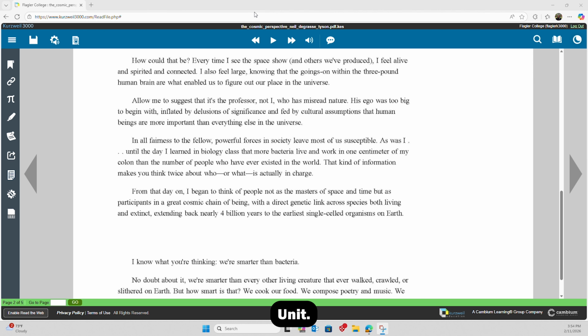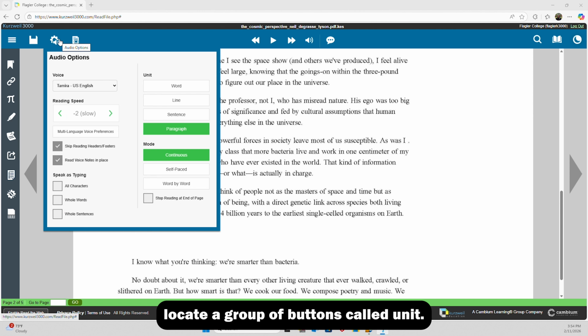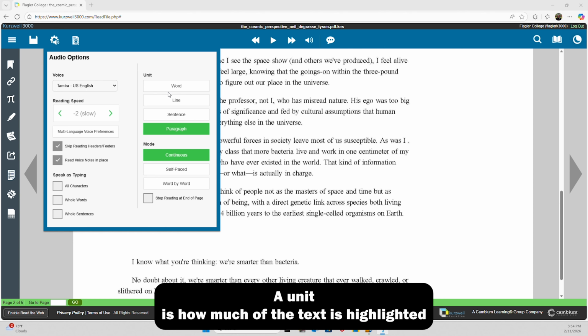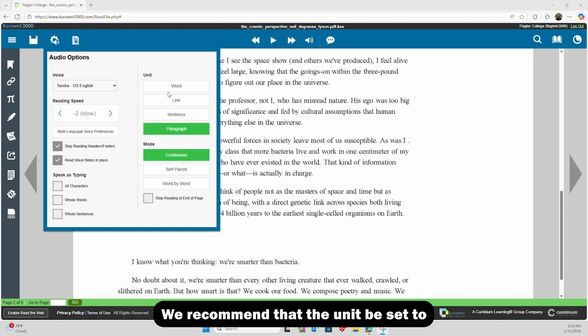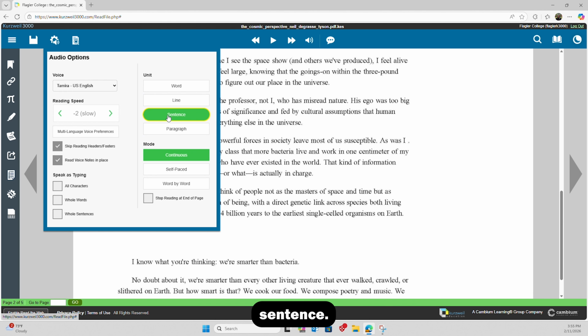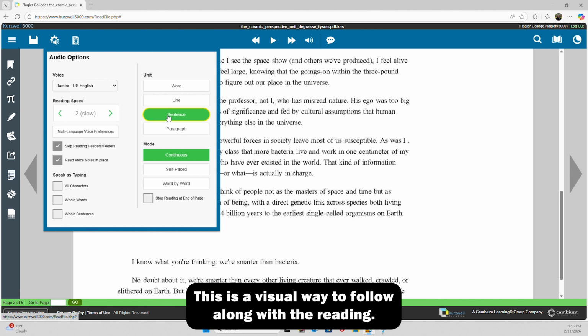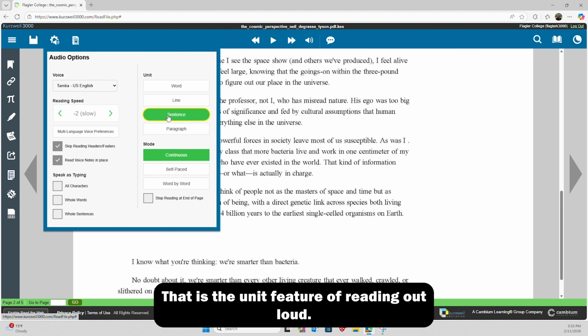Unit. If we go back into the setting audio icon, locate a group of buttons called Unit. A unit is how much of the text is highlighted in one color and each word highlighted in another. We recommend that the unit be set to sentence. Unit choices are all about tracking. This is a visual way to follow along with the reading. That is the unit feature of reading out loud.